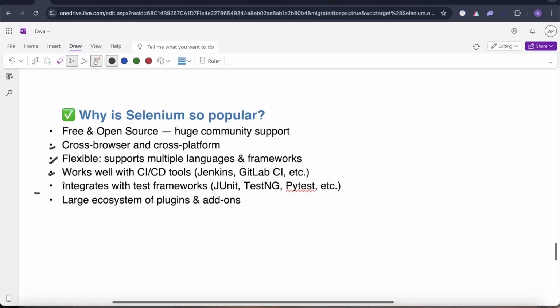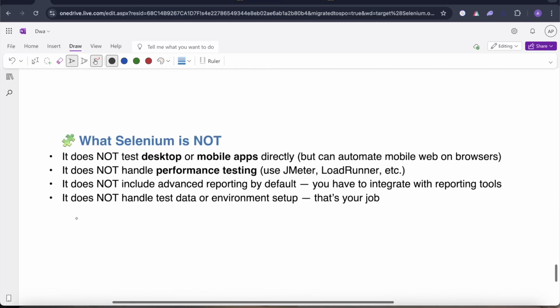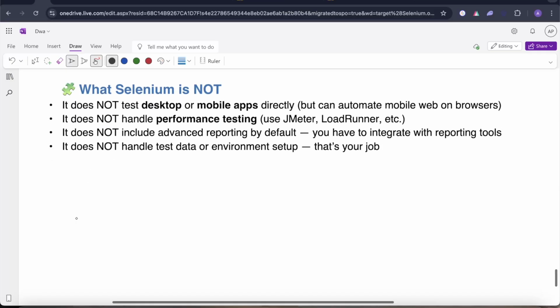It integrates with other testing frameworks like JUnit and TestNG. We will be covering TestNG and JUnit in detail in our video series as well, as it is very important. TestNG is used for parallel execution of tests and writing unit test cases for classes. All right, so this is also covered, and it has a large ecosystem of plugins and add-ons, and a large community as well. Okay, and at last we'll understand what Selenium is not.